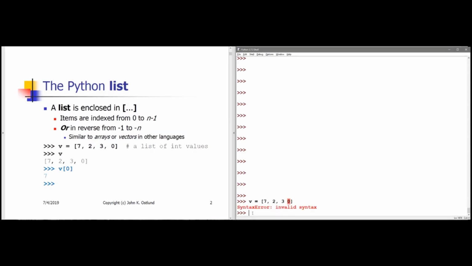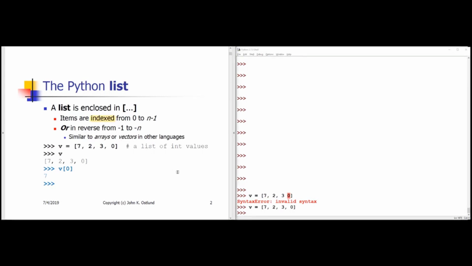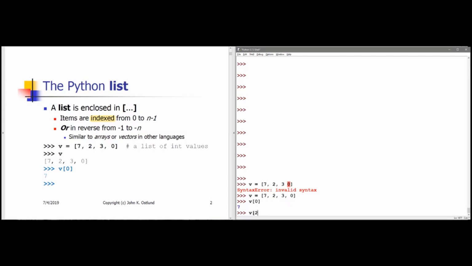Interesting. Okay. I forgot my comma there, so good. All right, so let me do this correctly. 7, 2, 3, 0. Okay, so V is now a variable that refers to this list containing 4 items. The items are indexed from 0 up to 3 in this case. So I can access an individual item by saying V sub 0, which will get me the 7, V sub 2, which will get me the 3. To see the entire list of values, I can just type the name of the list itself, and the Python shell will display that list to me.